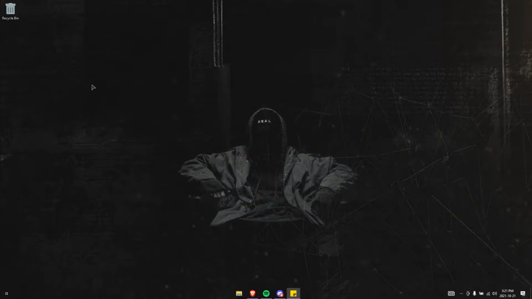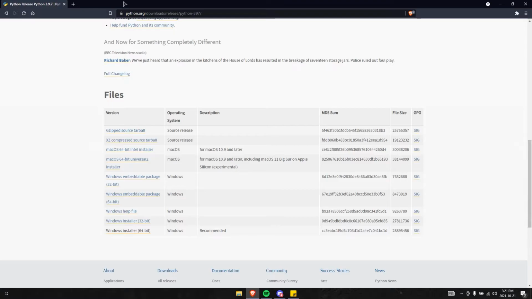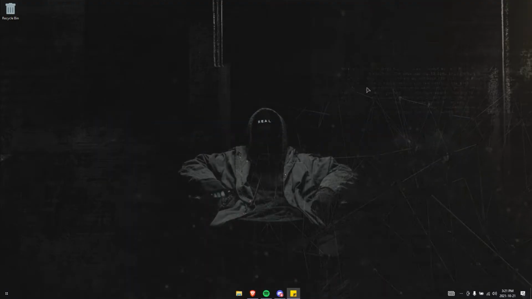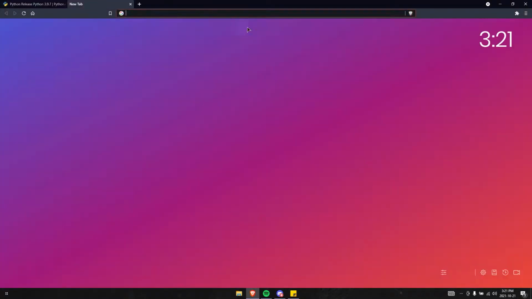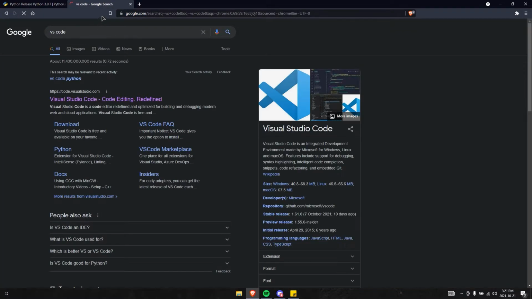Now what we need is an IDE, or a place where we can actually write our code. And what I'm going to be using is Visual Studio Code. You can use whatever, there's plenty of different IDEs and code editors out there, but VS Code is a really simple, lightweight, and powerful, very popular IDE. So just search up VS Code. First link right here.